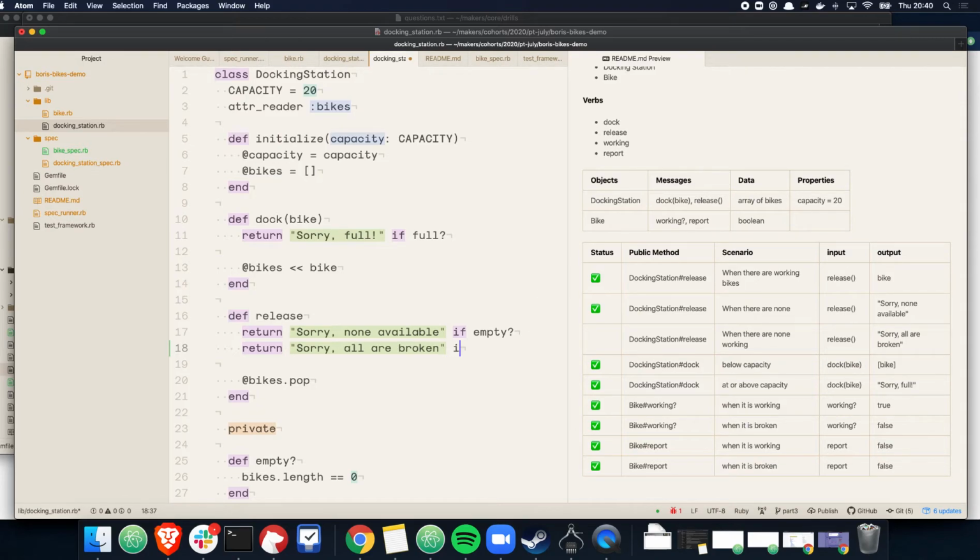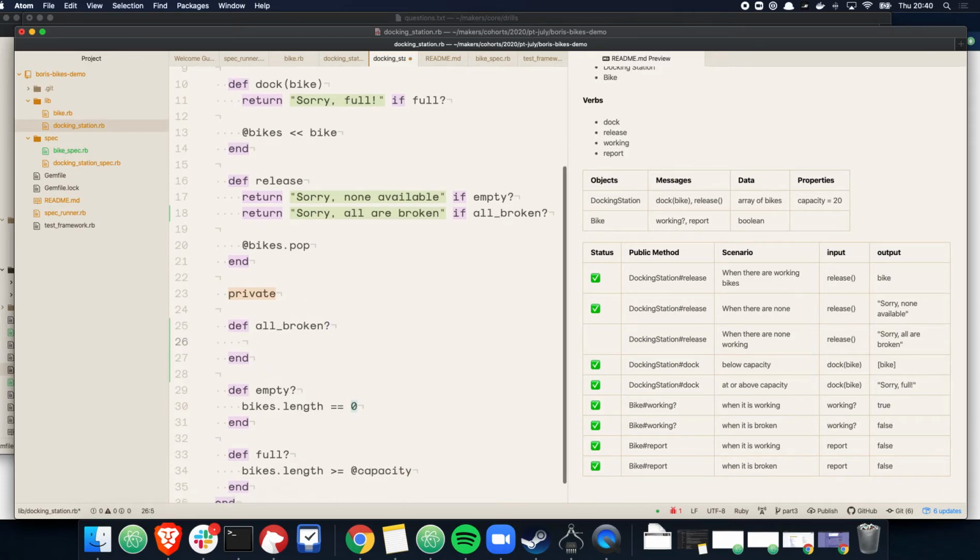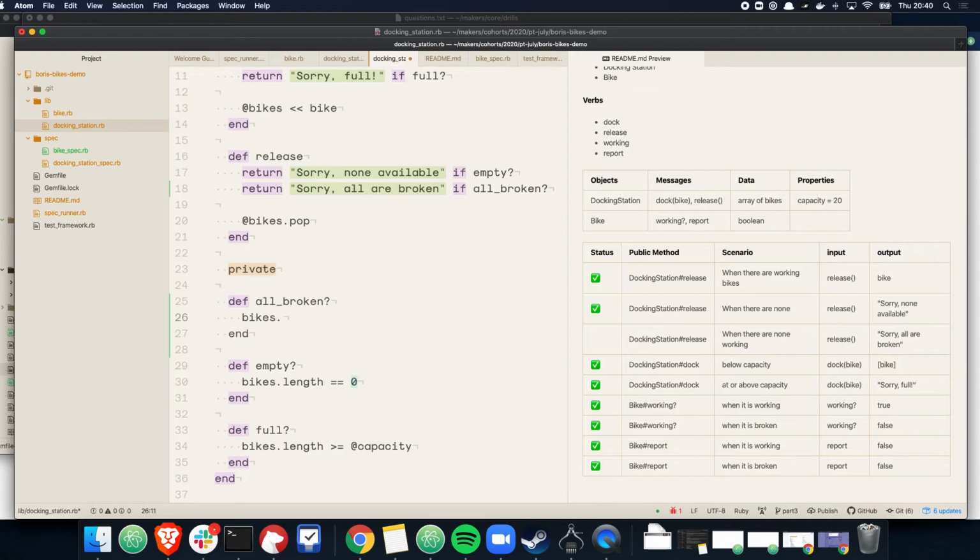Sorry, all are broken. If all broken. So let's write that as our private method. Def all broken. What's going to go here? We're going to go through the method and ask each bike whether it's working.